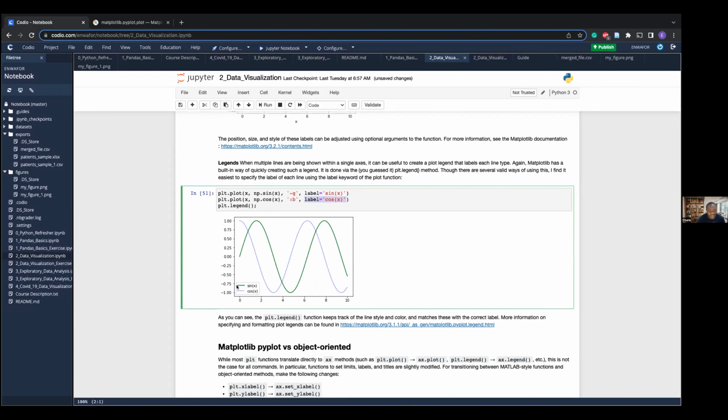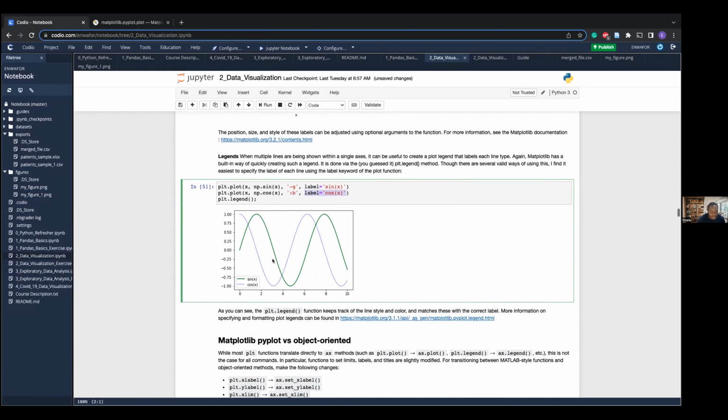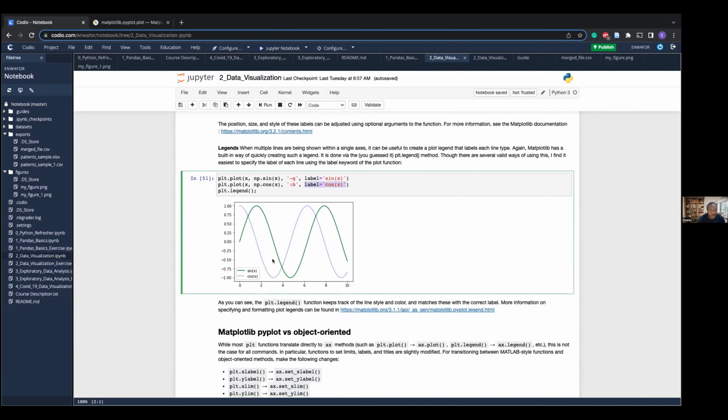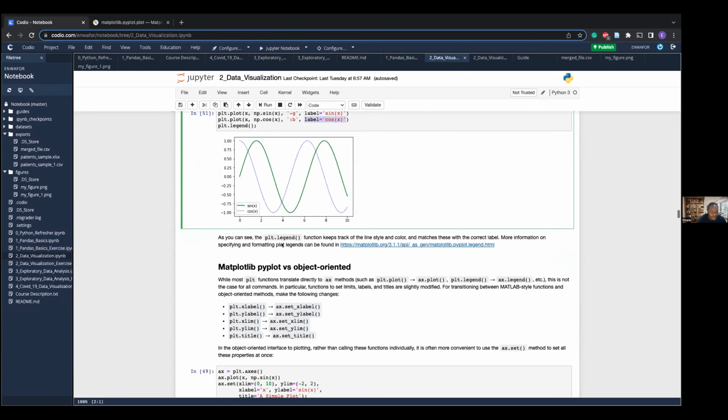So you could basically add the label. That's what the label will look like, where you have the sine and the cosine. This is how, when you have multiple graphs included, you can tell which of them are which.